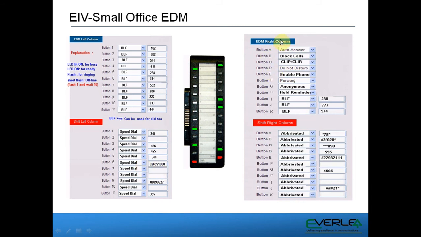We can use them also for features such as blocking calls, locking the phone, etc., or abbreviated codes when you need to, if you're sitting on the back of a hosted type solution where you want to dial specific codes back into the ITPS network.